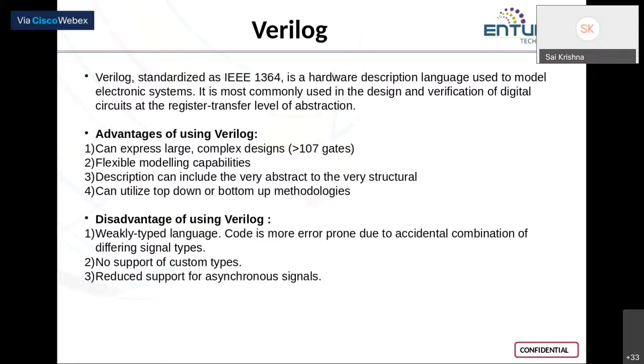However, there are certain disadvantages for Verilog also, and one of the most prominent is its lesser support for asynchronous signals. So when your design is based on synchronous signals, Verilog gives you the best results, whereas if it is for asynchronous, it may or may not. It depends on the designer. Next slide.